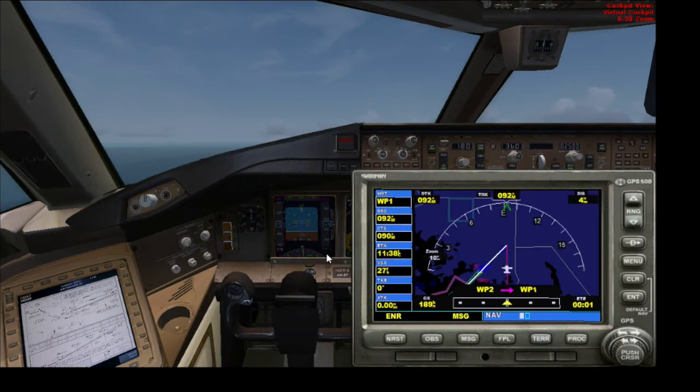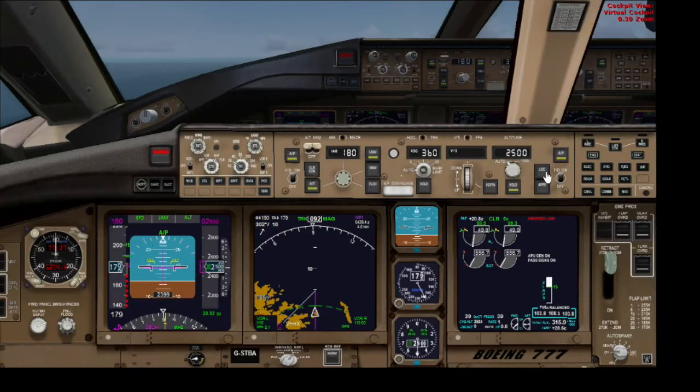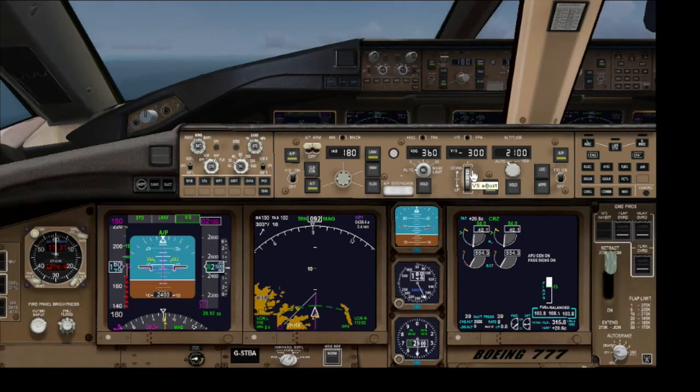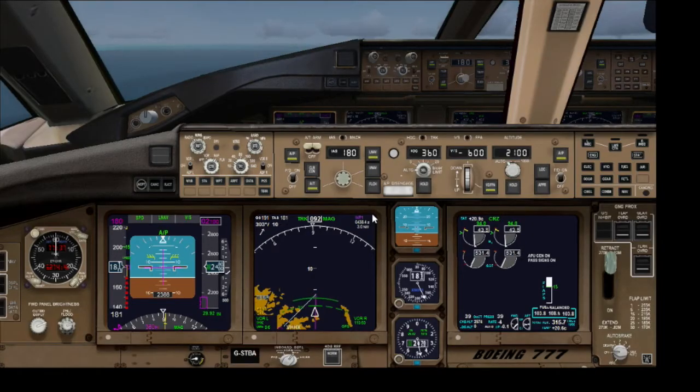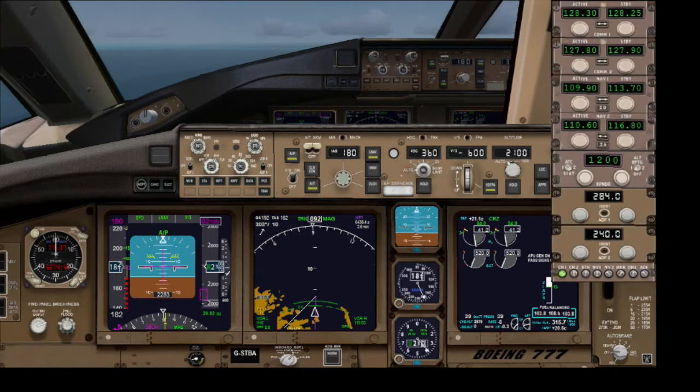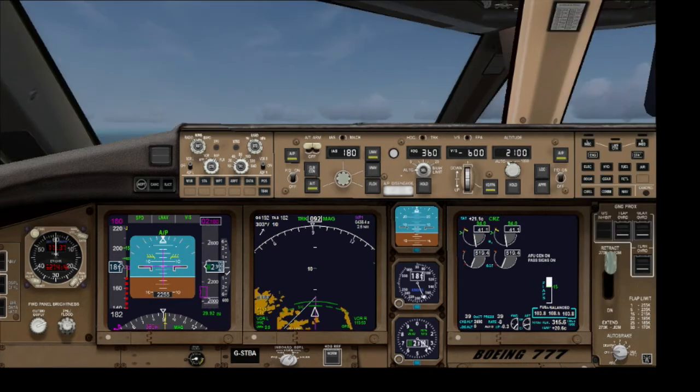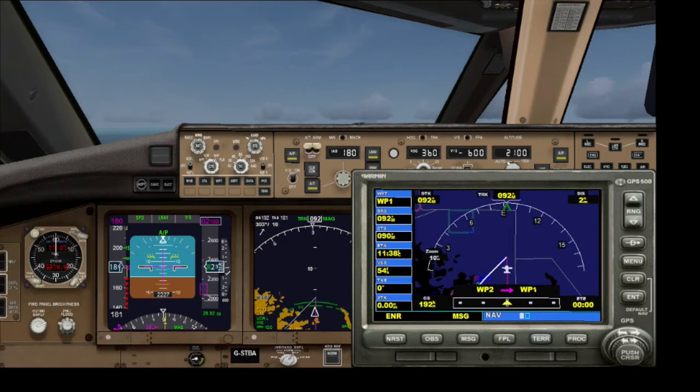Right, so 4 miles. And then we'll probably be on the glide slope. Alright, let's decrease altitude to about 2,100. Let's see how that works for us. Two miles and that thing is going to turn. It's catching the localizer.